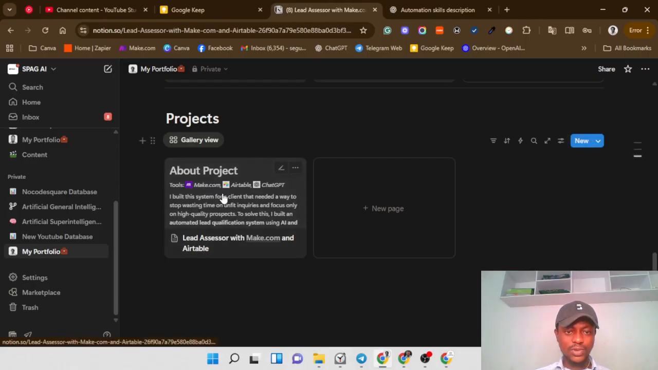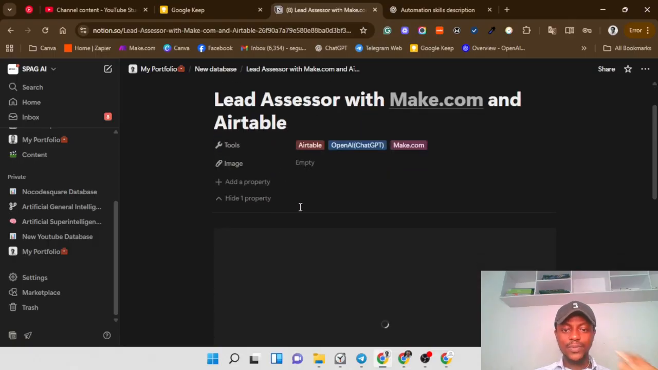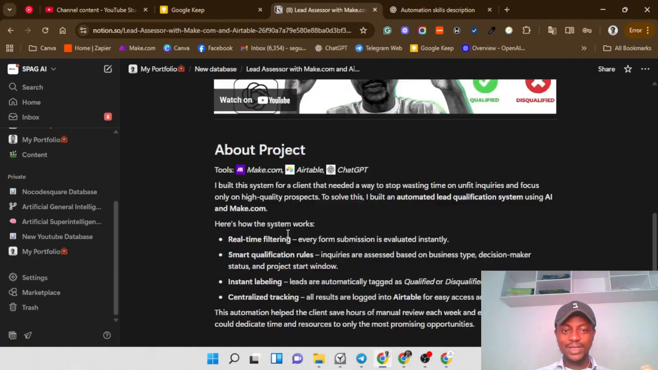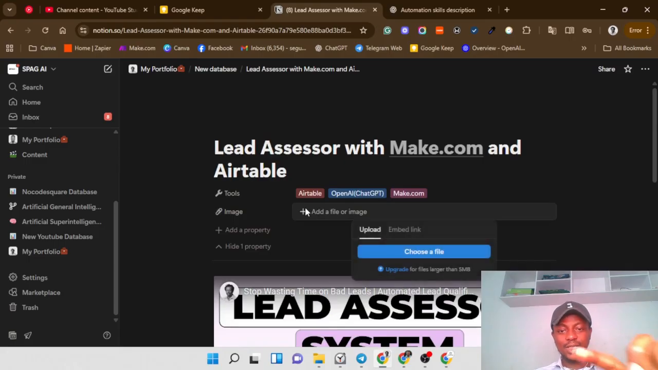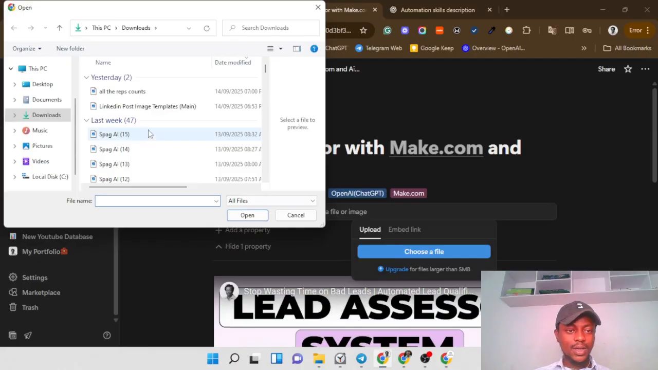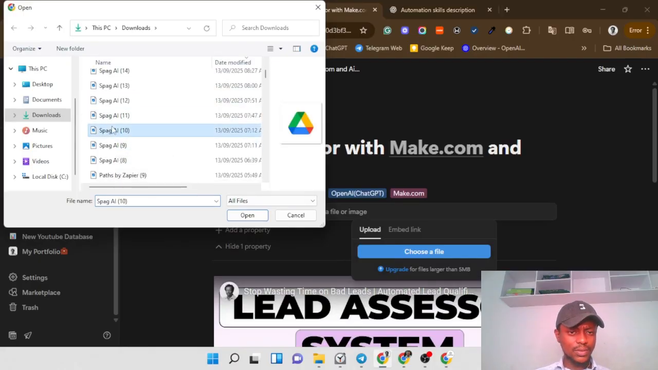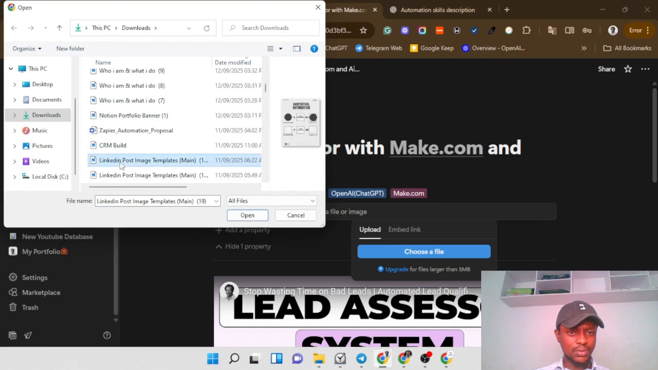So when it opens full page, right? I think one thing that I've not done is that I've not added a particular image to this particular stuff, right? So if I just come over here, I think I added an image for lead assessor. So let me see.